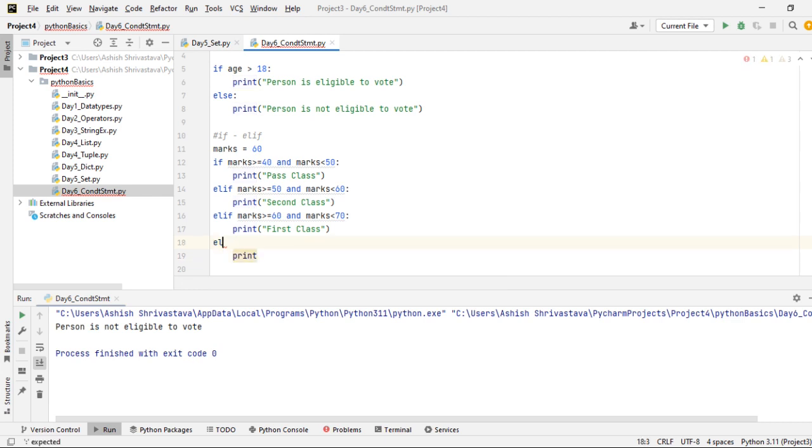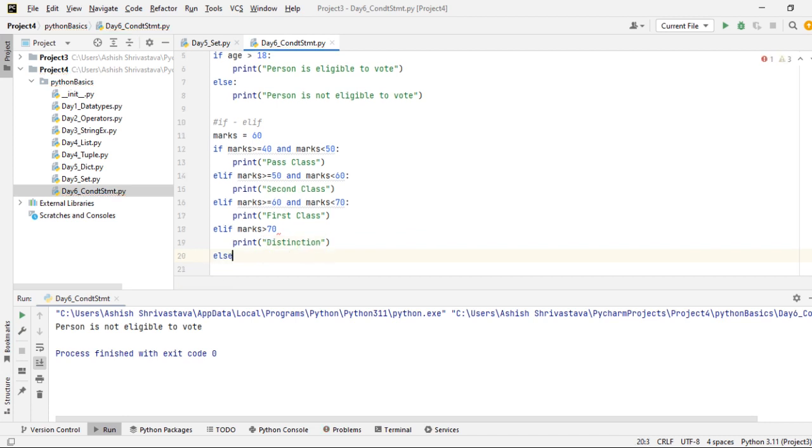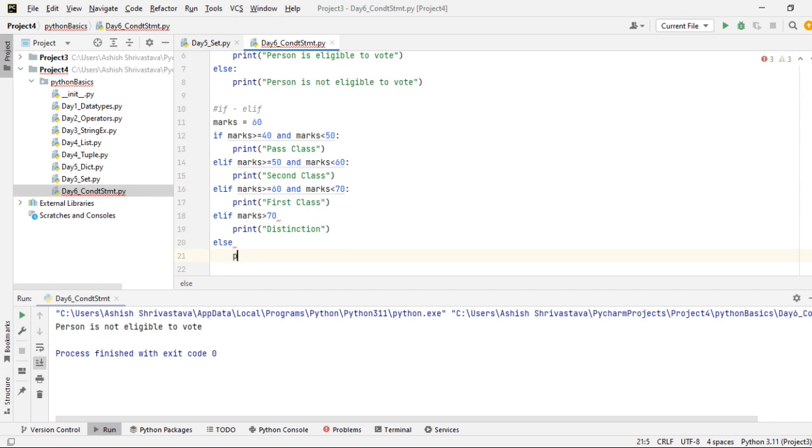What we can do is elif marks is greater than 70. Print distinction. Else, what should it print? Something like this. Here also the colon will come, so you have to end with a colon.